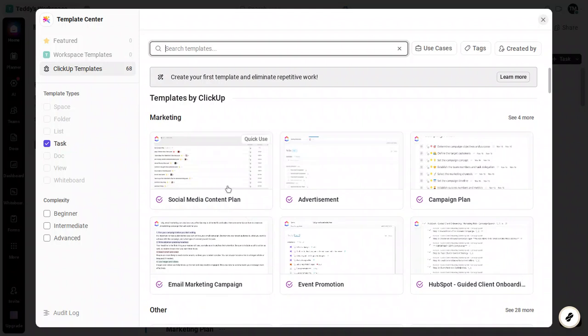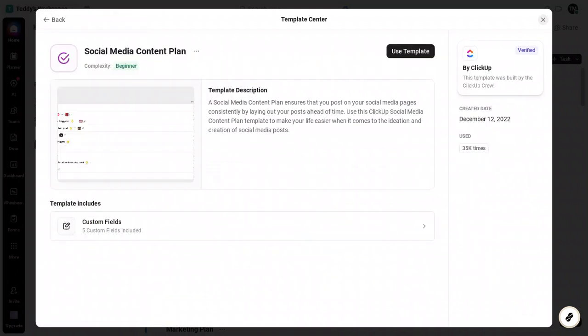Move to custom fields to add the extra data that matters to your team, like effort level, budget, client, platform, or sprint. If there's a custom field set that matches your process, choose Use Template to apply it. This keeps your data uniform across tasks and makes reporting more meaningful.